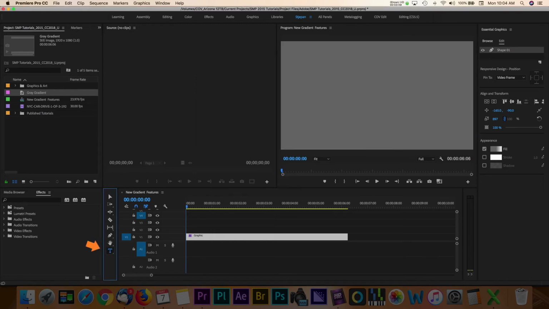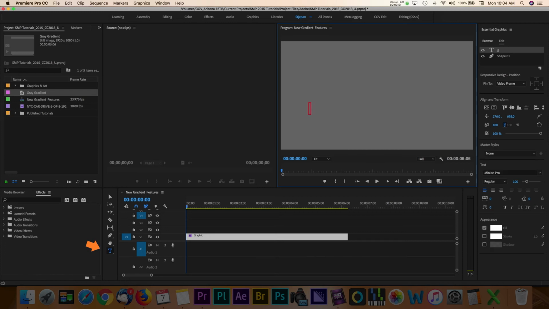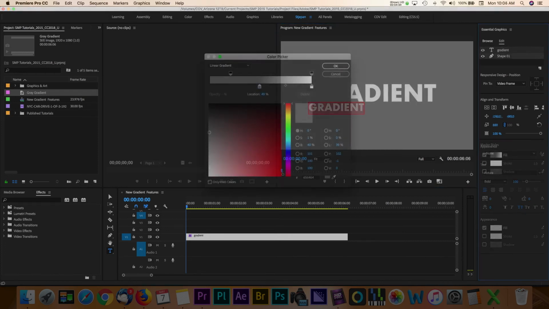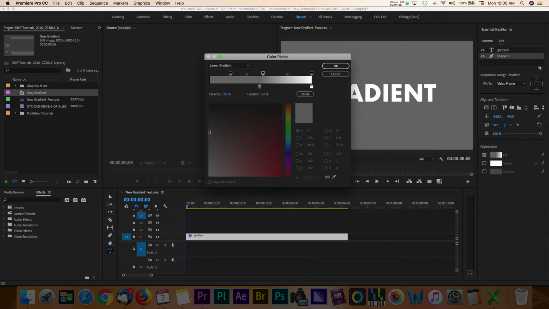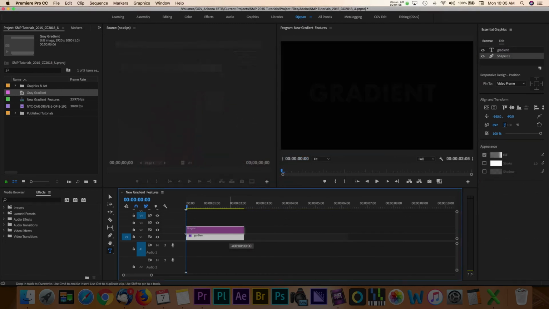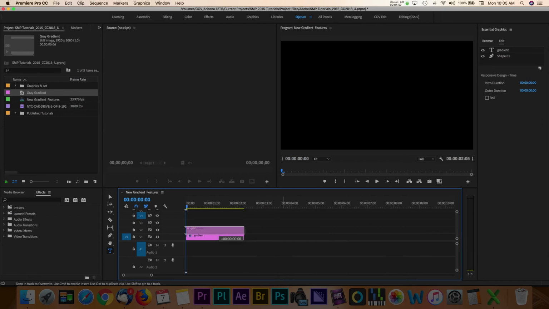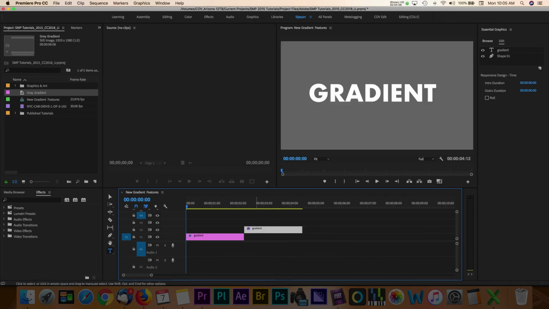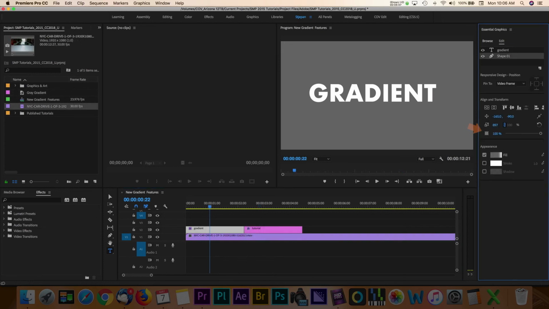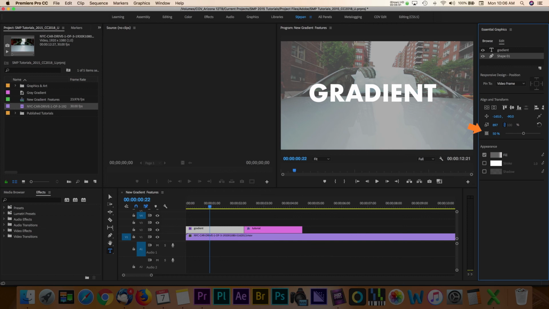Next, you can add text to this gradient by choosing the type tool and directly typing into the program monitor. From there, you can continue adjusting the gradient until you find something that works for your project. You can quickly copy and paste the shape layer to create a uniform look for your video. Next, we can add some video to our timeline and adjust the opacity settings of the shape layers to have them live on top of our video for a more stylized look.